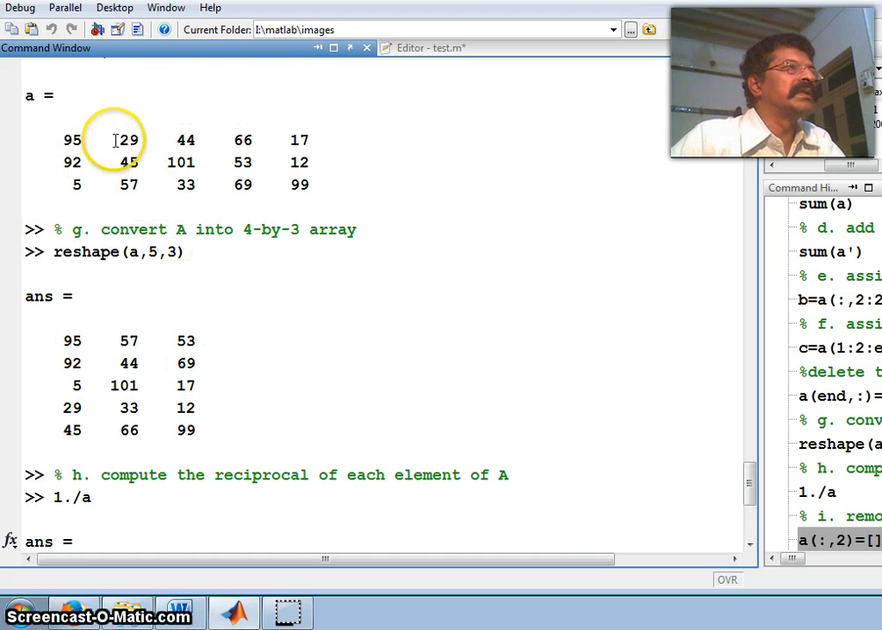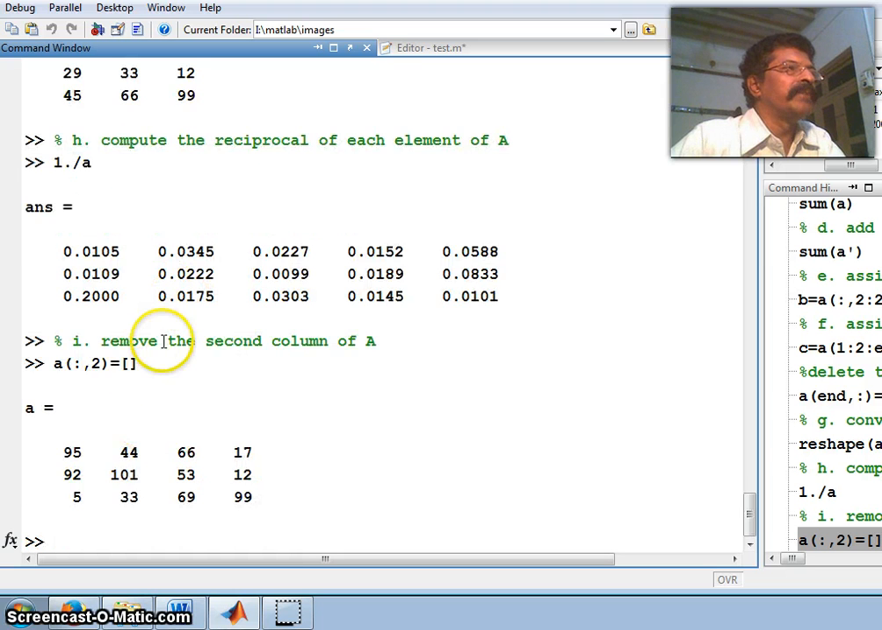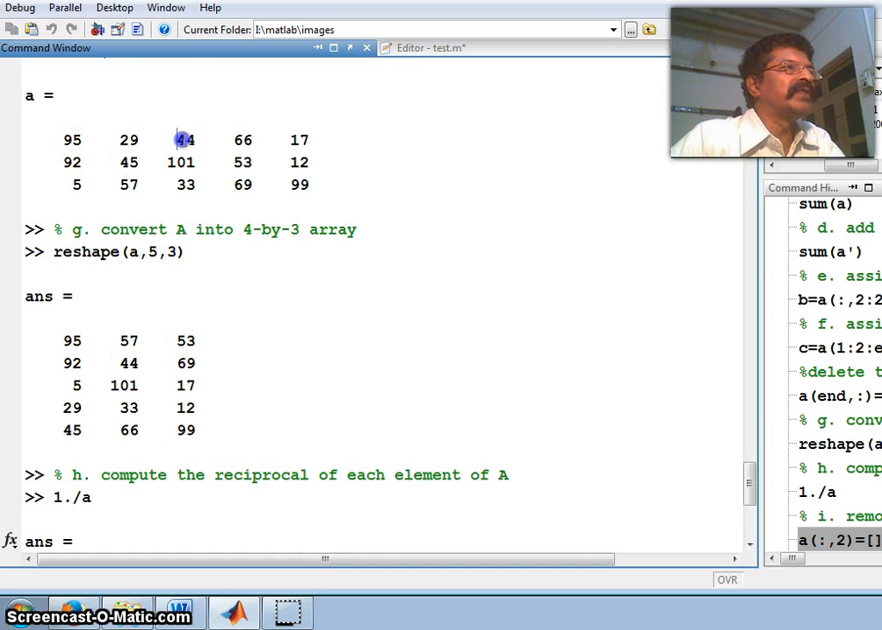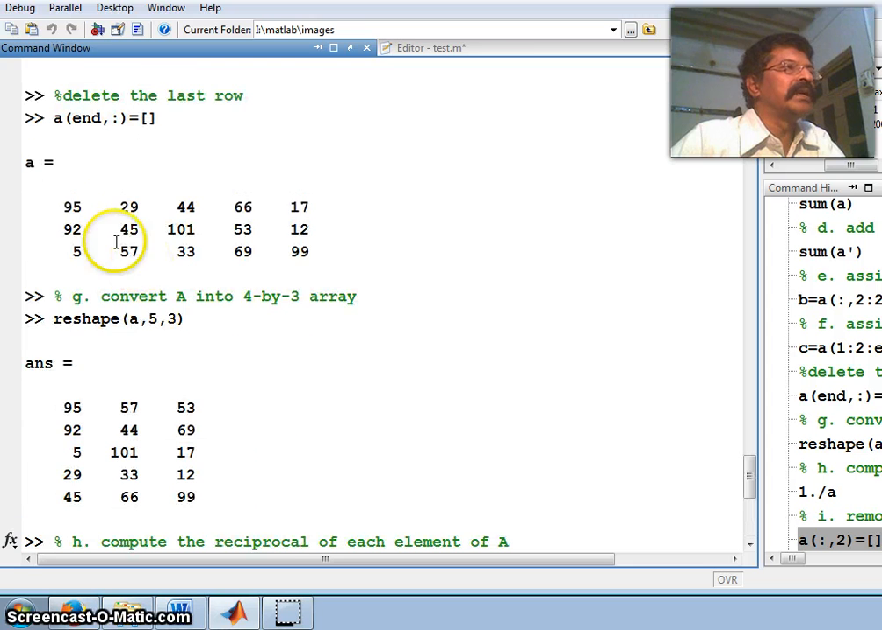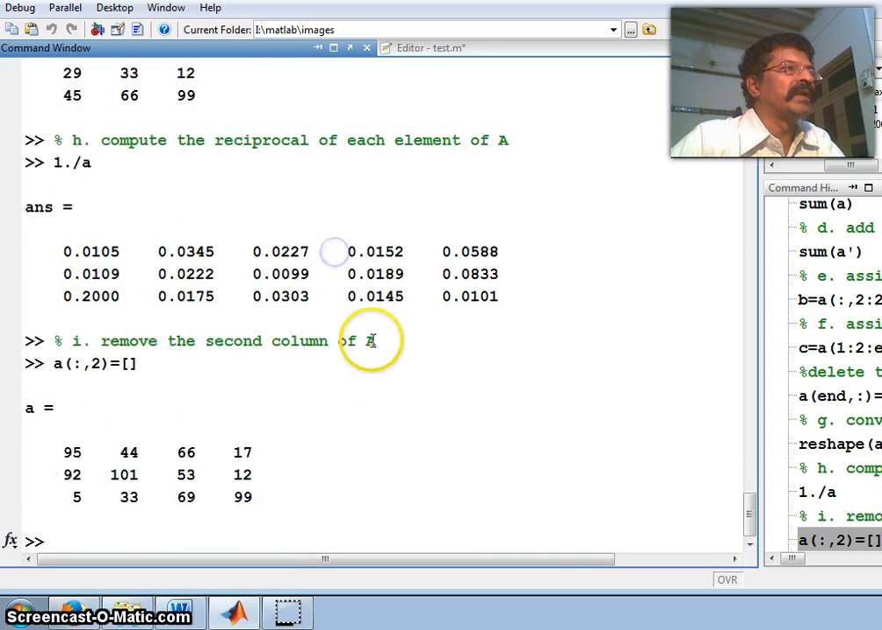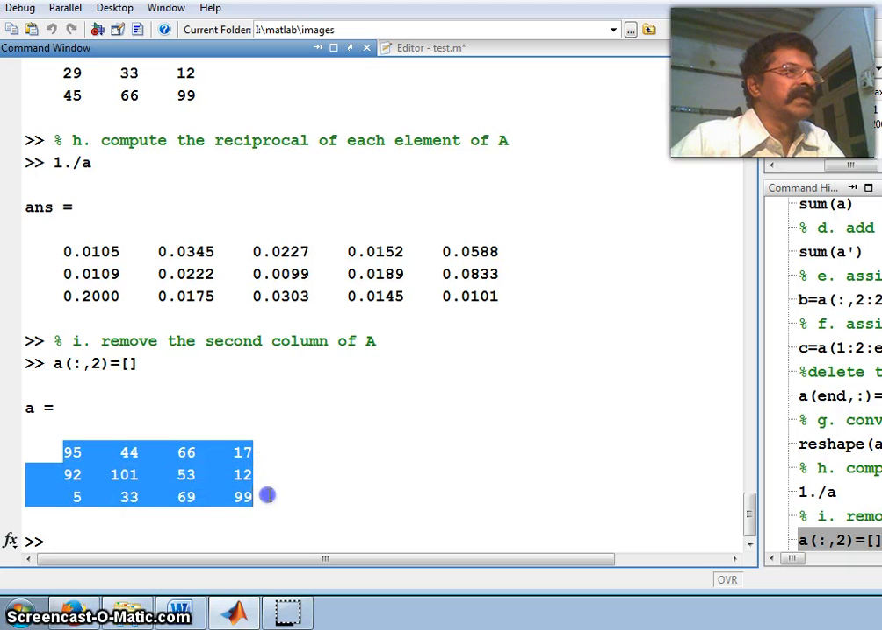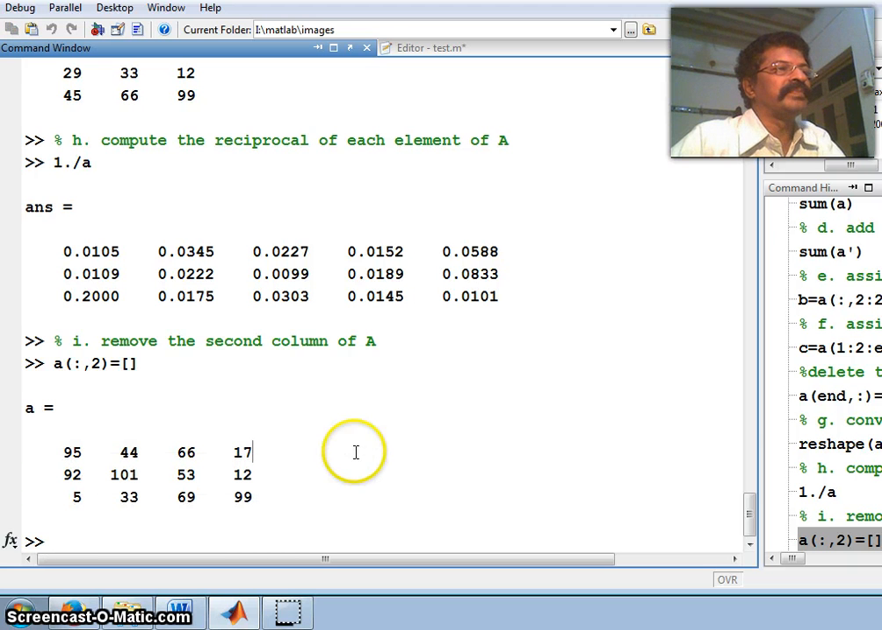Therefore here you can see that this 29, 45, 57 is no more. Directly it is 95, then after that 44, then 95, then 44. The second column is deleted. Now the size of A is, instead of 3 cross 5, since one column is deleted, it has become 3 cross 4.